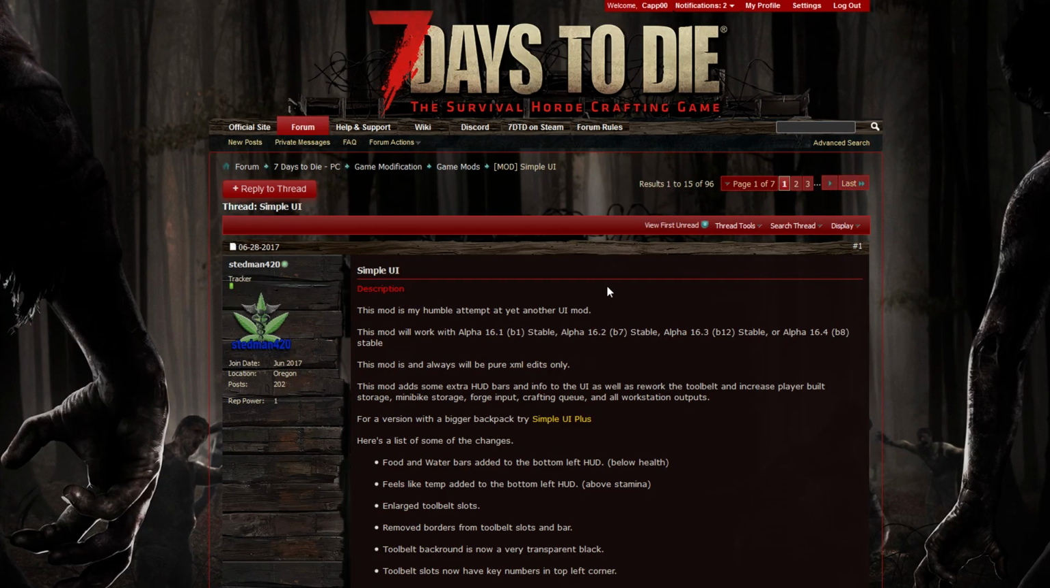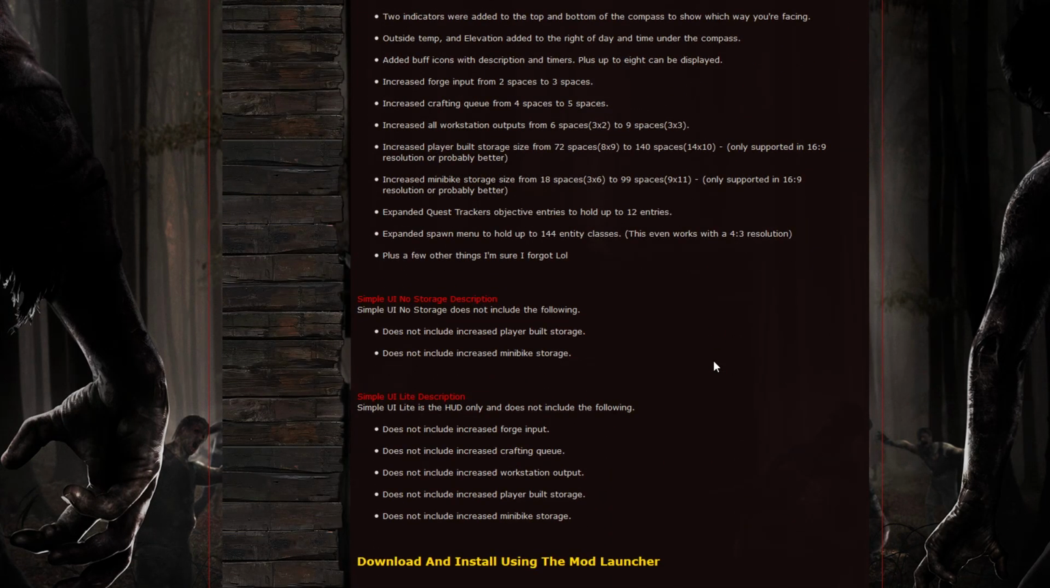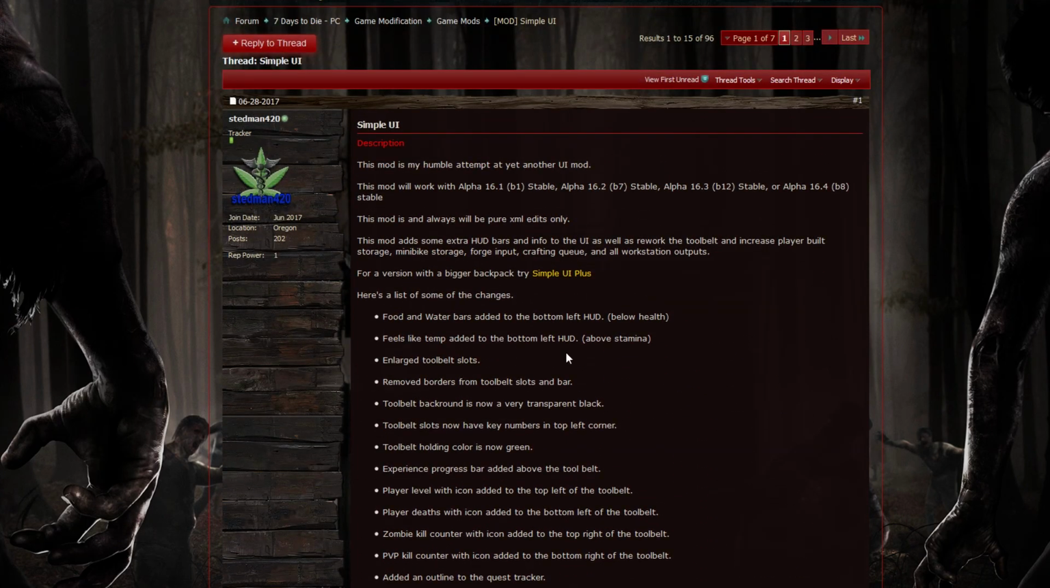Alright, first things first, before we can do anything else, of course, we're going to have to download it. Now, I said before, the link is in the video description down below. It's going to take you to this page, which is just the basic simple UI mod page here. It's got a link to the simple UI plus mod, which gives you a bigger backpack and some additional information there. And there's information on here of the simple UI no storage mod and the simple UI lite mod. Each one kind of has their own thing, and it tells you a little bit down here what the changes are between that and what we're looking at. But for this tutorial, we're doing just the simple UI mod.